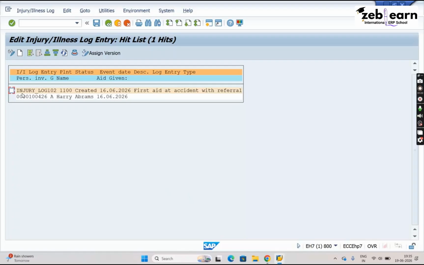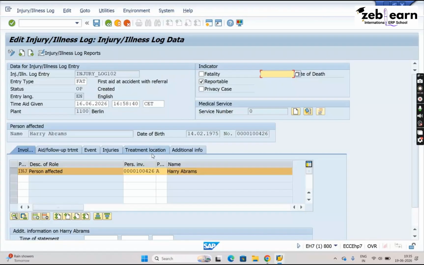I created it on 16th. We started creating on 16th. Yesterday was 18. Before that was 17. I had put 16th as the date of injury, that is why it is showing here like that. Right, this is the one, no?